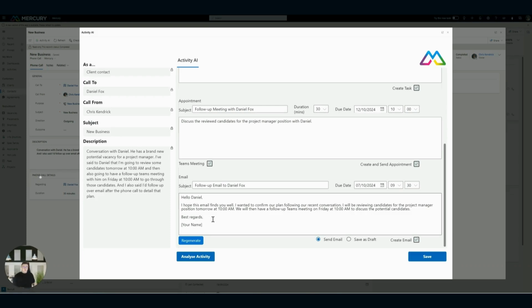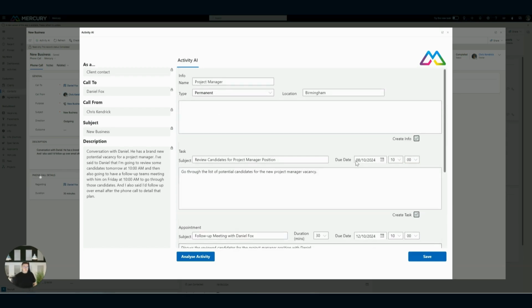Again, we can change any of these bits here. We can choose to send out the email straight away, or we can save it as a draft. We can also send out the Teams meeting, which is going to send out that appointment, and the task will sync down to our Outlook, so we get that notification on the day that we've got to complete that. And that's it. It's a really streamlined and efficient way of taking your follow-up activities from your phone call and putting them into action through our Activity AI.